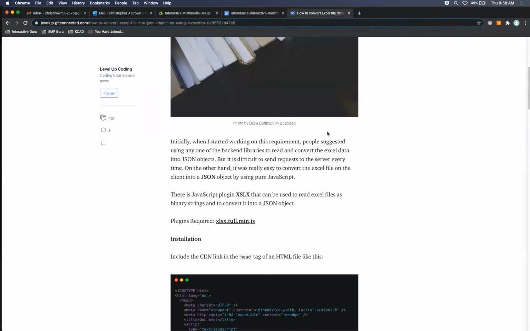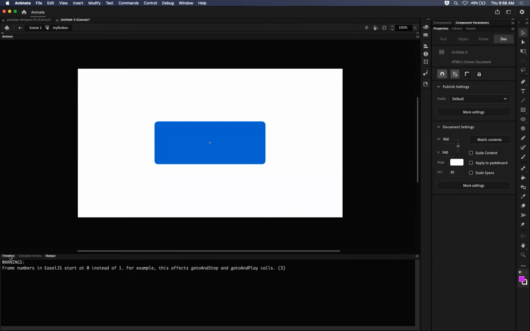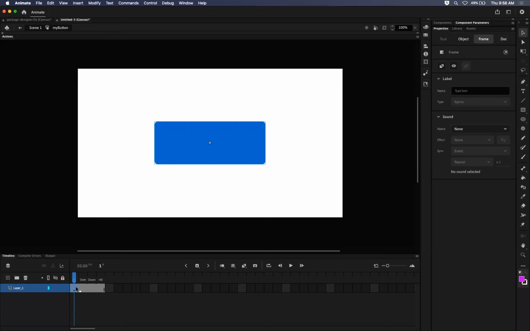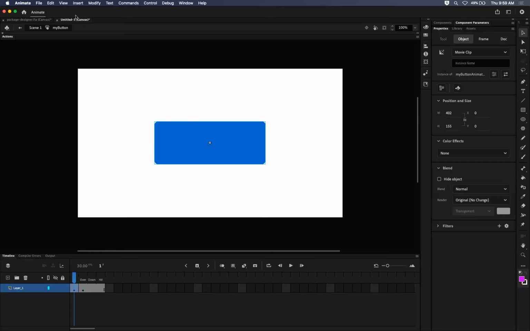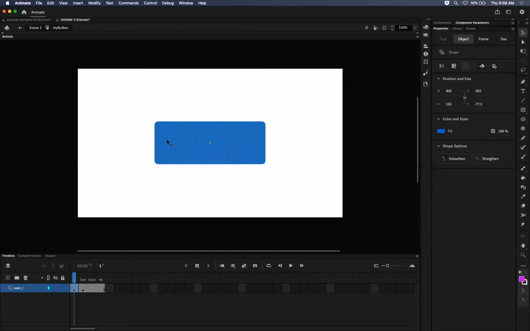So let's say I wanted that animation to only happen if I roll over it. So now, instead of having that movie clip on the up frame, maybe I'll put a keyframe on over, which holds the movie clip, and then I'll go back to my up frame. Now I'm going to break apart the movie clip to make it not a movie clip anymore. So I'm just going to modify, break apart. Now it's back to being just a shape.